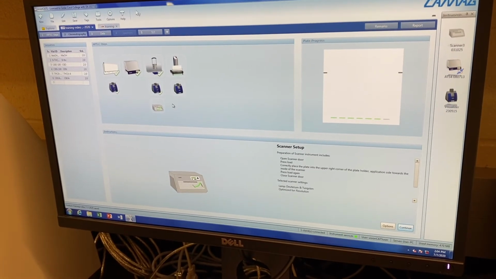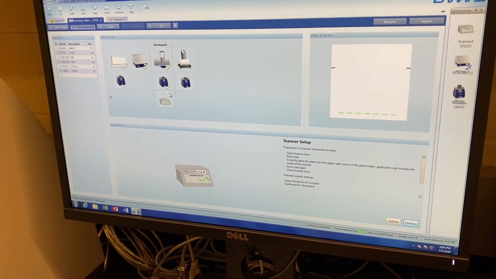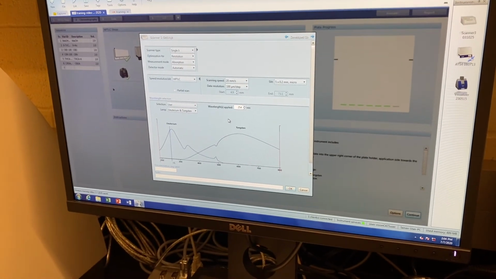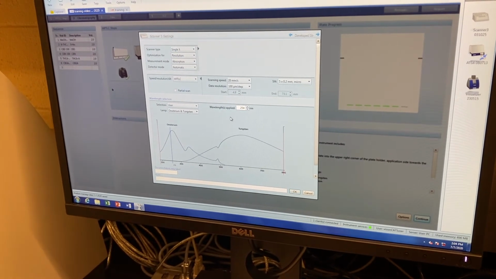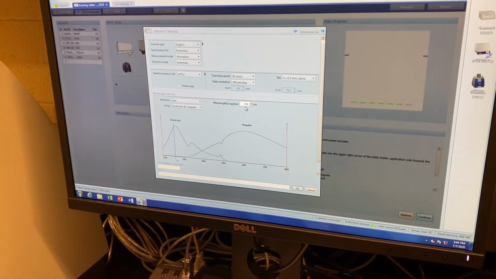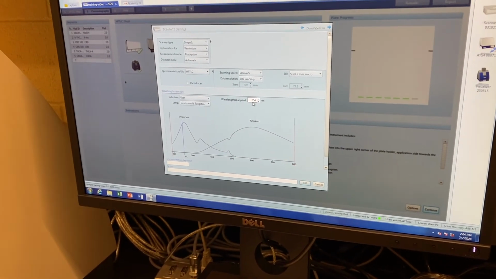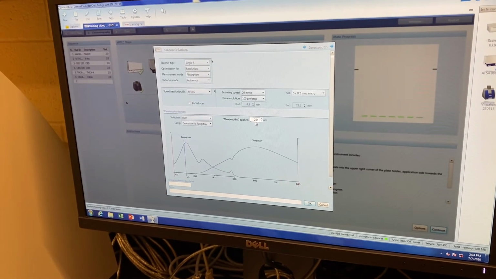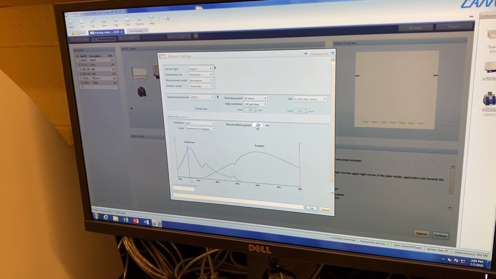For a scanner, you can choose some of the parameters if you are altering anything. I'm not doing anything specific right now, so I will leave it as 254. If you know what wavelength your sample should use, you can change this.